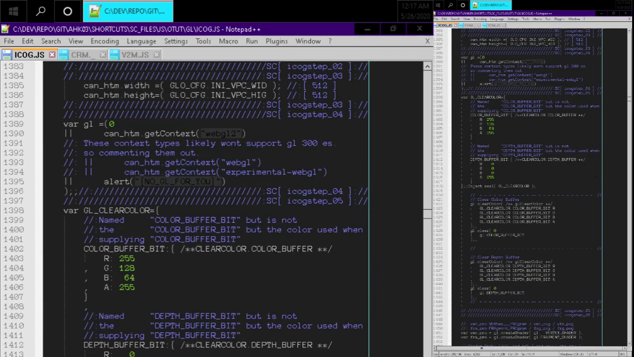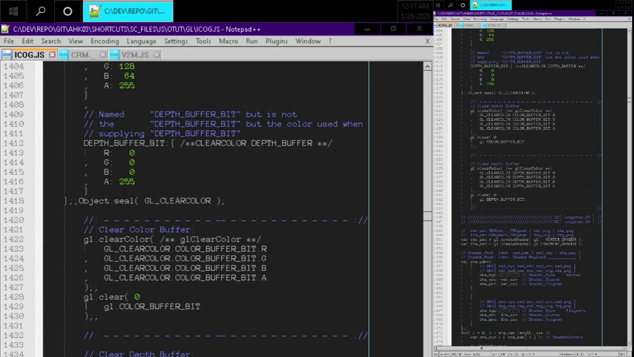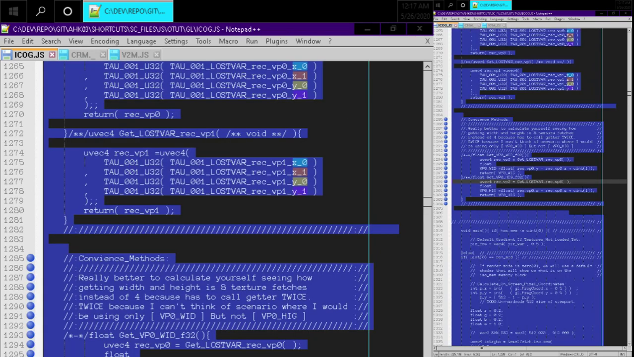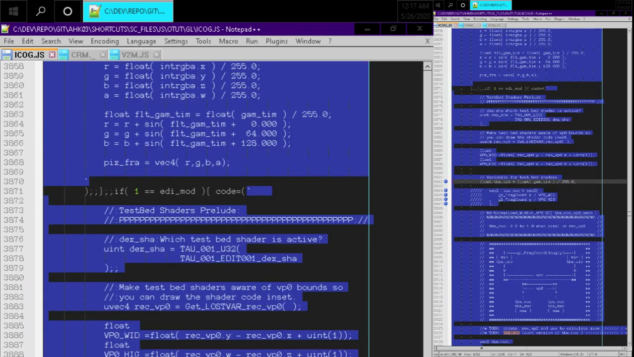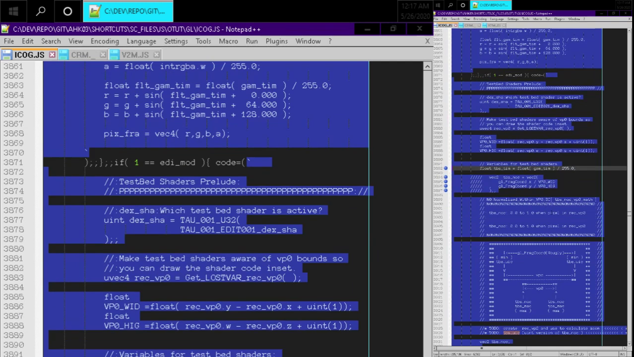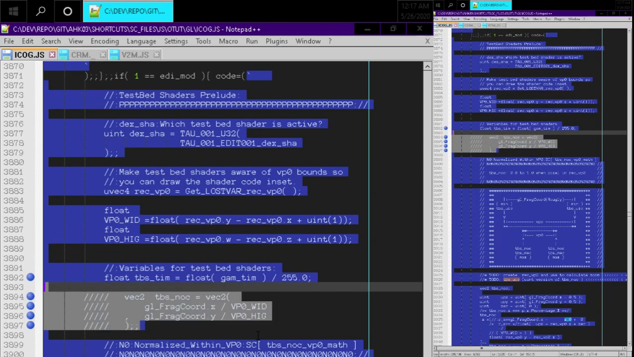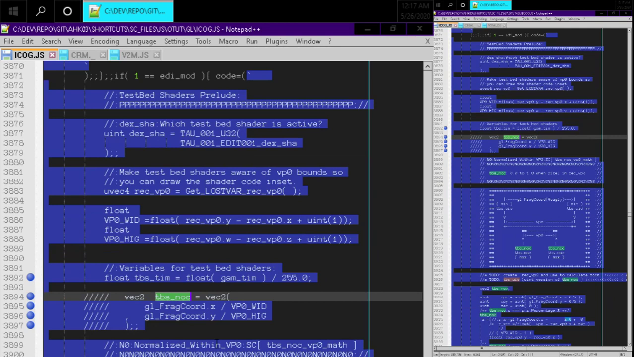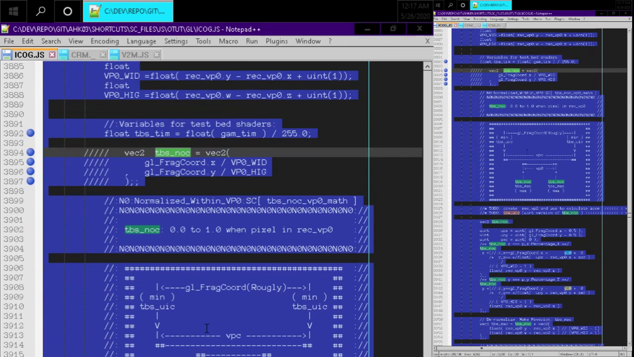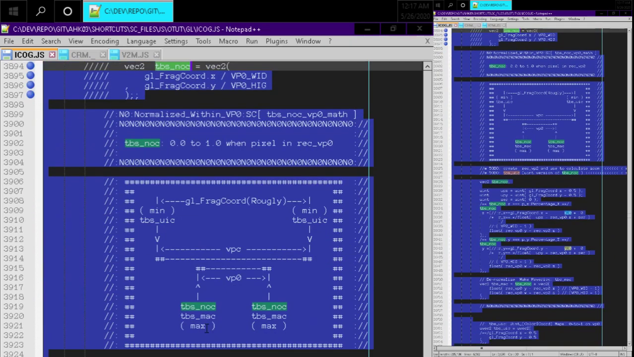Let's go down, because I know there's... well, let's not go down. Let's just go F2. Okay, the time variable is not new. I commented this out. So this is testbed shader, normalized coordinate or color. And what did I do? It looks like I've made some diagrams.